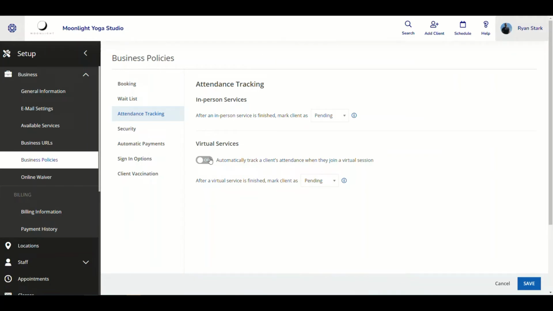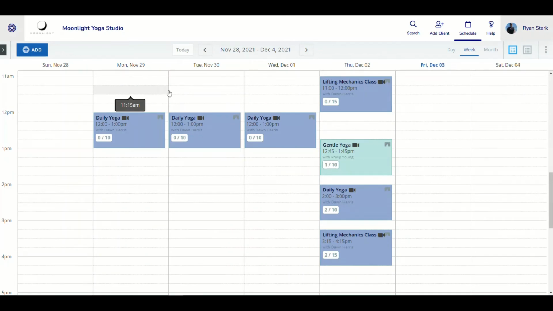So to show this, I'm just going to go up to the schedule, and we're going to look at a past class where I had this set as on. So let's go to the schedule. So we are on the schedule, and to show automatic attendance tracking for virtual services, again, from that business policies area for attendance tracking, I did set the virtual attendance tracking to on.